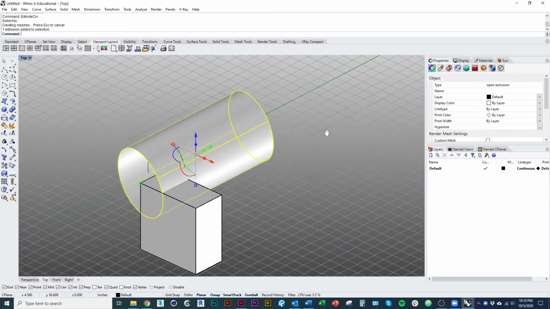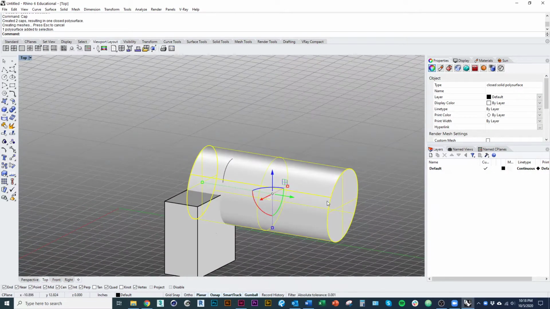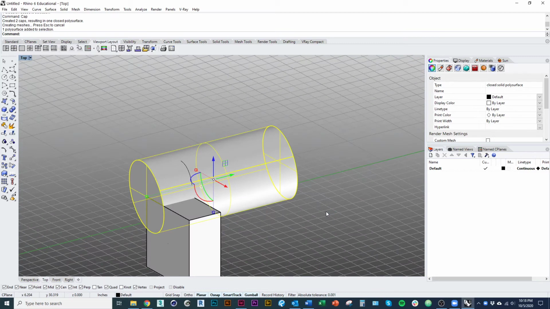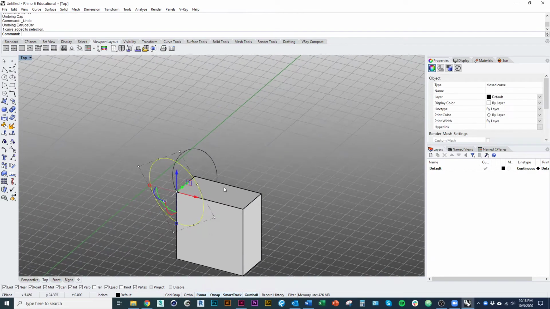Now, if I have an open volume, sometimes I can fix that as long as the openings are planar openings, planar edges. So like this outline is on a plane. I can use the command cap, and that will automatically create surfaces at those planar openings and join it all together. And again, if I use the volume command, you can see that I have a closed volume. Okay, now there's another way that I can make a surface.